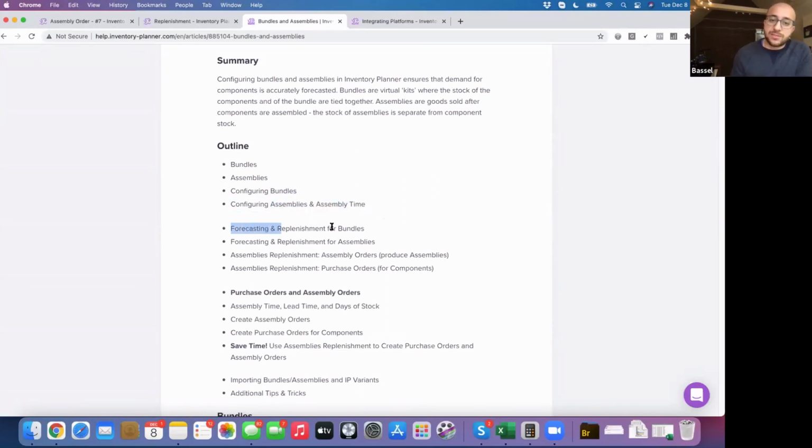And then we talked about forecasting and replenishment for bundles, how we take the sales from bundles and force those down to components so we can create a replenishment analysis accordingly. Talked about forecasting and replenishment for assemblies. Again, we break that down into different parts. We looked at the produced goods, how they sell, produced a forecast and a recommendation there, figured out how many components we need to allocate for assemblies.